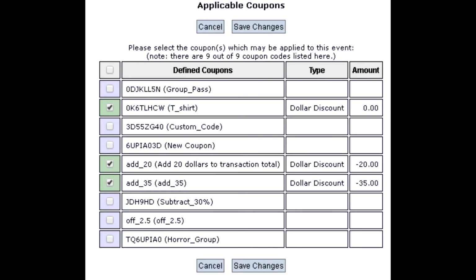The next main header tab is Applicable Coupons. This tab is where you select which coupons are associated with this specific event. You are able to add to and remove coupons from association by checking or unchecking the box in the left column and clicking Save Changes. You need to make a coupon for it to appear here. Please see the coupons video on how to do this.